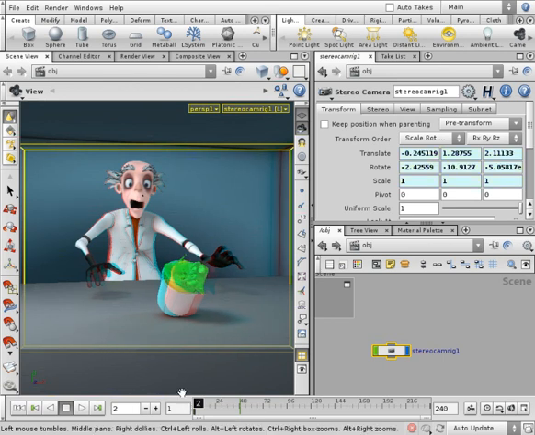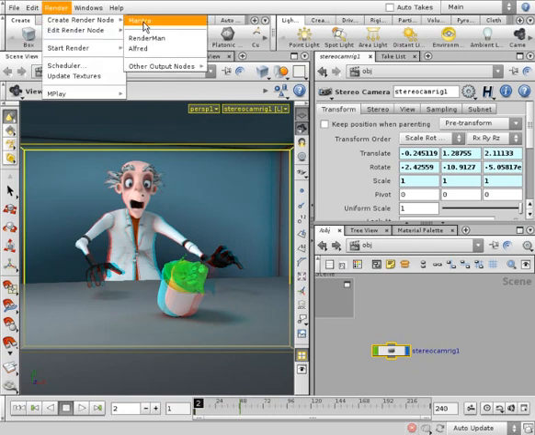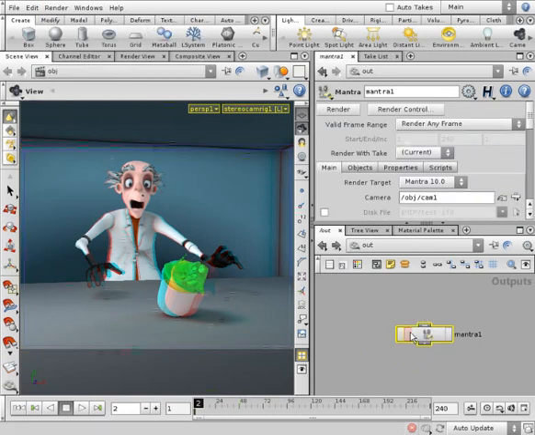If you want to render your stereo effect, introduce a new mantra node and ask it to render with the stereo cam rig. It's as automated and as simple as that. Just go to the render menu, create a new render node mantra. The mantra node will be dropped in place.